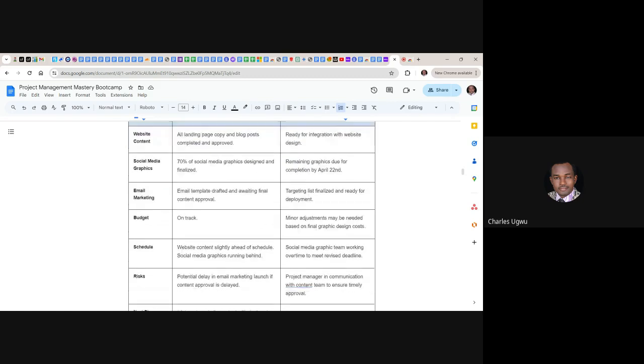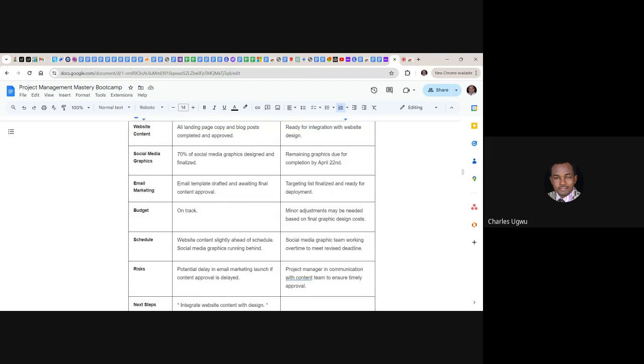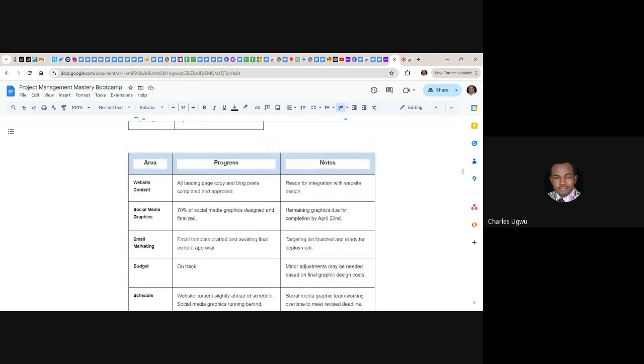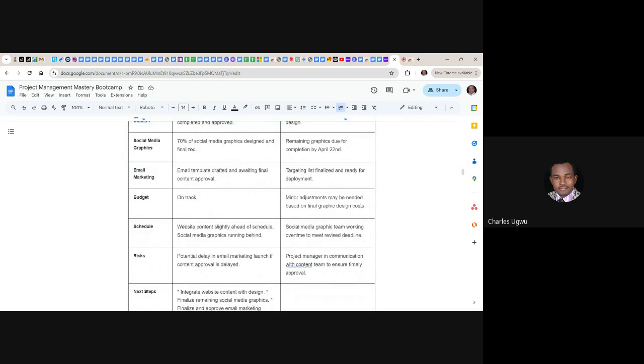And then you equally, this is something you must report on. Budget, you must state the state of the budget, whether you're on track or whether you are not on track. It is very important. You cannot miss this particular item while reporting on your weekly status report. Here the budget is on track, although minor adjustment may be needed based on final graphic design cost.